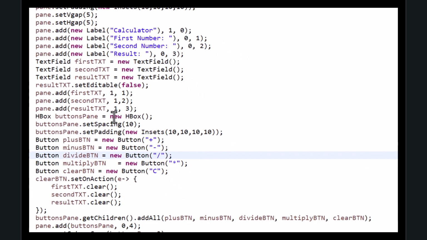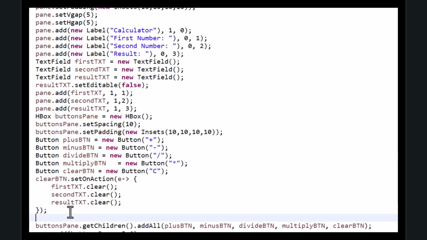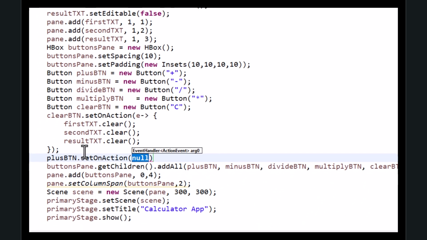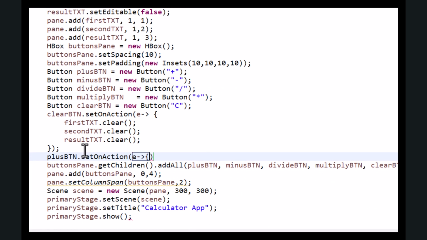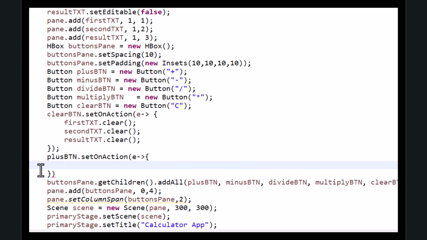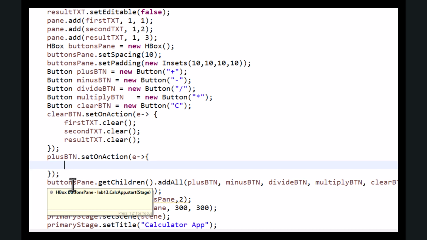Now we need to handle the plus, minus, and other operators. And by the way, there can be multiple ways to do it. We can maybe repeat the code, and let me show you how to repeat the code. For example, here, I would say plus button, plusBtn, set on action. If you click plus, event, and curly, and here, let me put a semicolon here. What is a plus? A plus is going to be taking the 2 values from the text fields and making an addition. So let me show you what I'm going to do here.